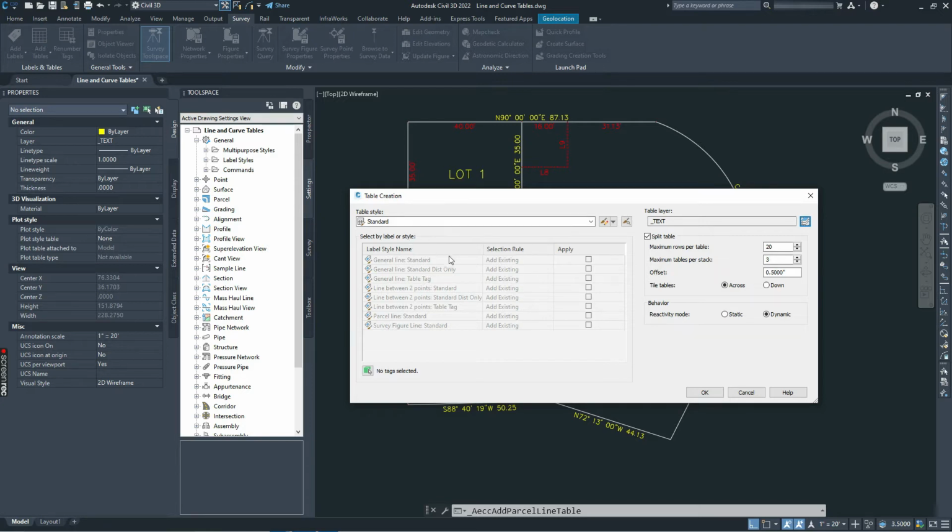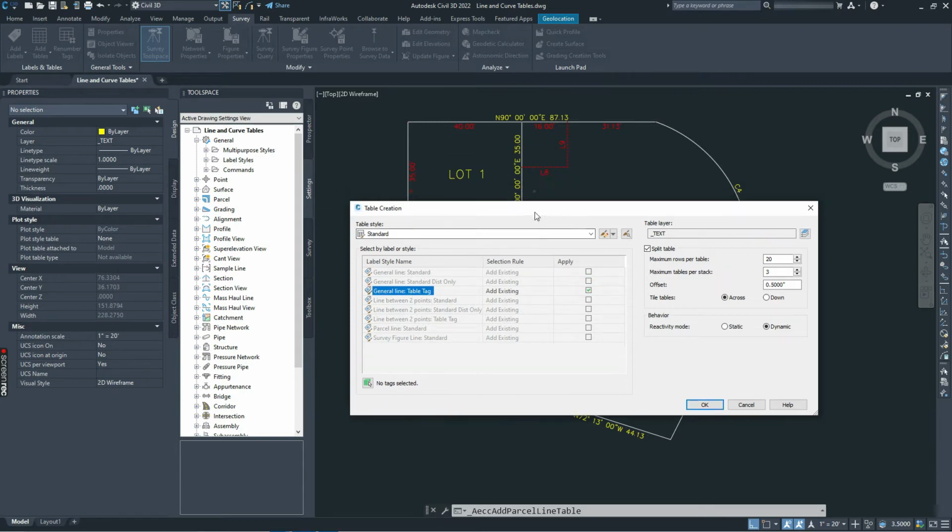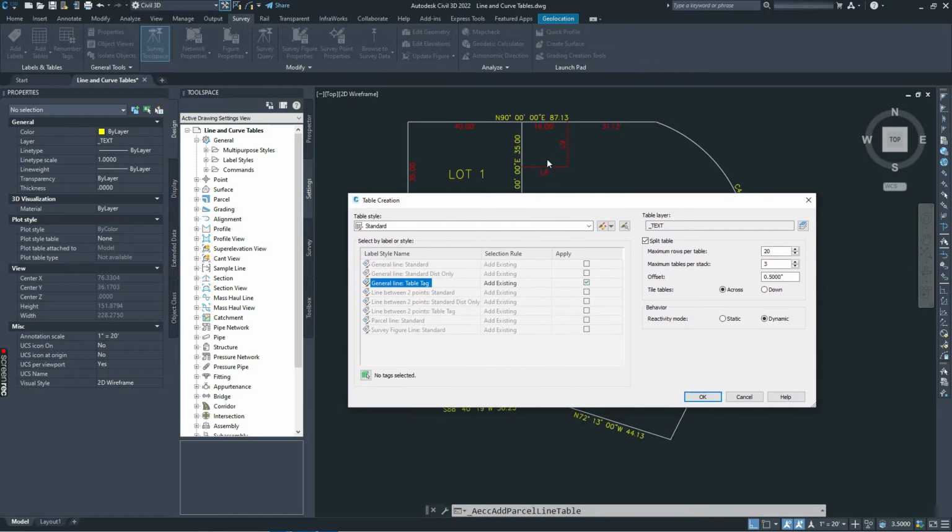Right before we added our table, we checked what line label style these tags were on, and they were on the table tag style. All of our line label styles are here, so we could include in this table any of these line labels. But we're just going to check the table tag style box, and that will give us the 7 labels that are on the table tag style.